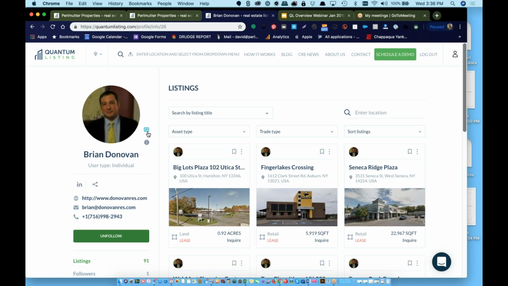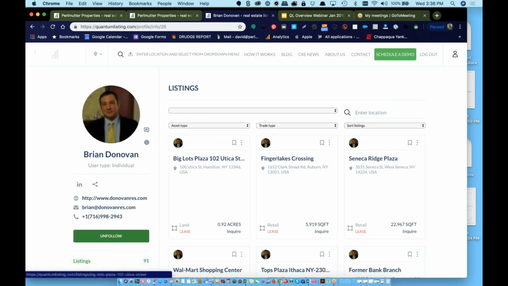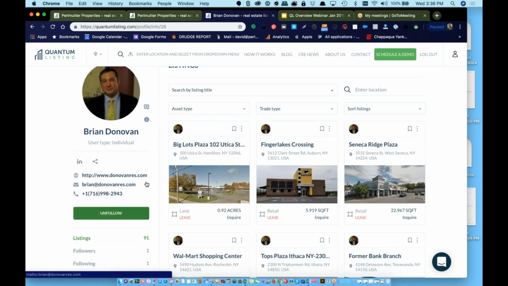And this little icon here next to the profile picture is the chat icon. So if I wanted to send a chat message to Brian, who's a good friend of mine, I would click that and I could enter my message here. If you want to add users so that it becomes a group chat, you click this add user button there as well. And you can see there's two people in this chat, Brian and me, and one of us is online. That would be me. So chat, and then another thing. Well, we'll get back to that, I think.